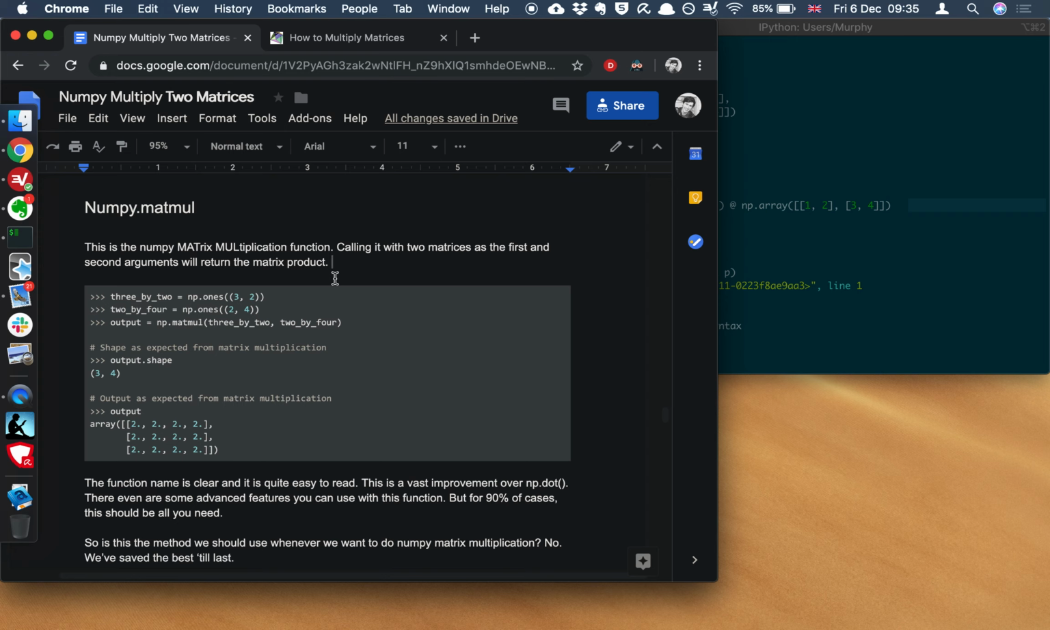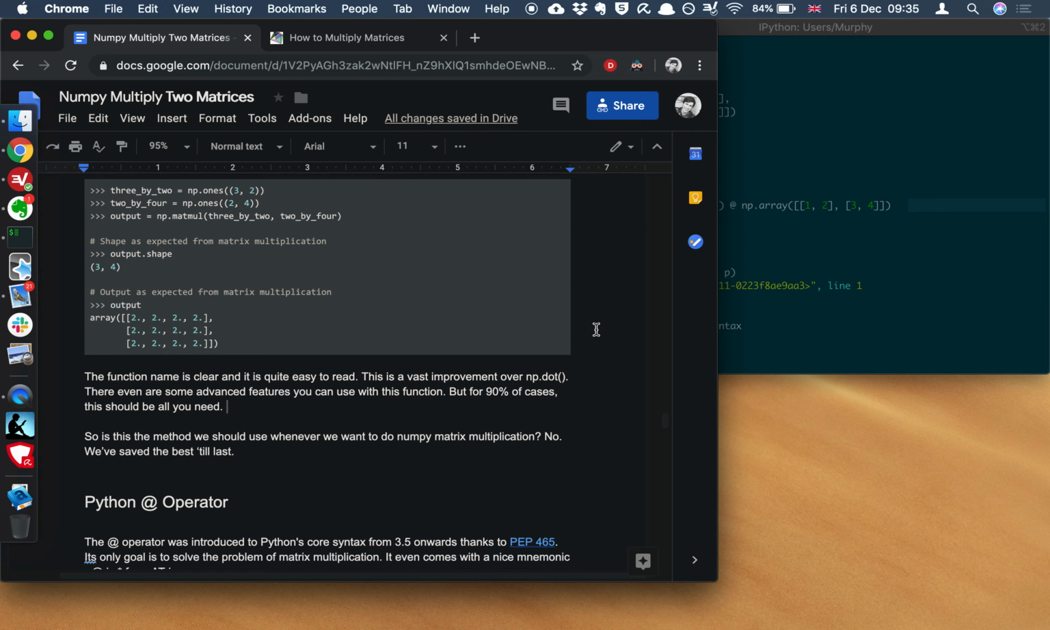And there are some advanced functions as well, but I'll refer you to the docs for that. I need to put a link in here actually. But for 90% of cases, this should be all you need, unless you're doing some really advanced stuff.